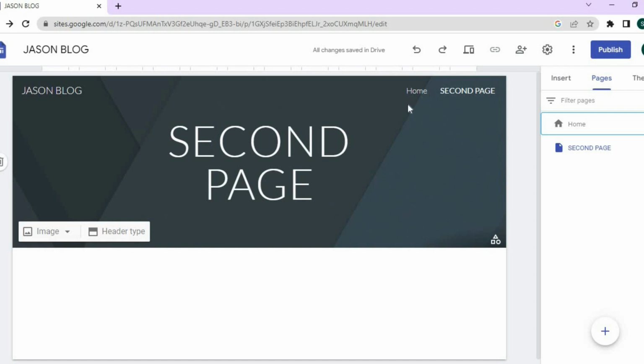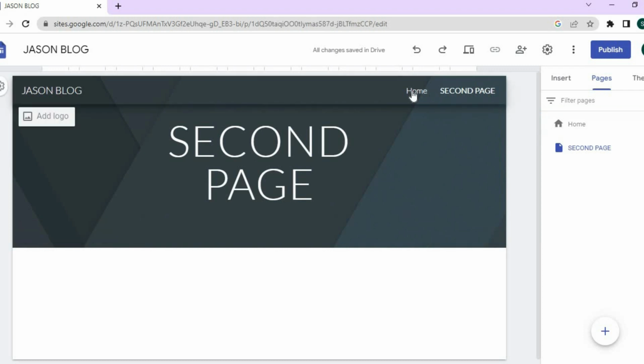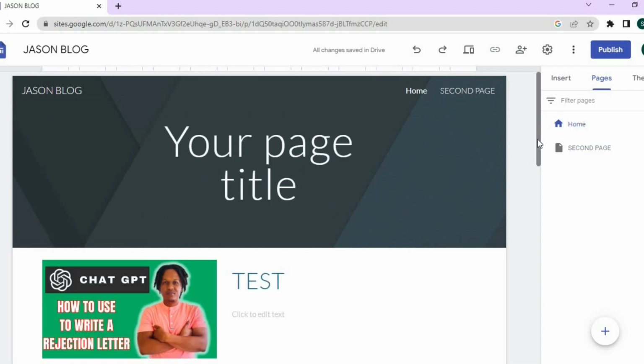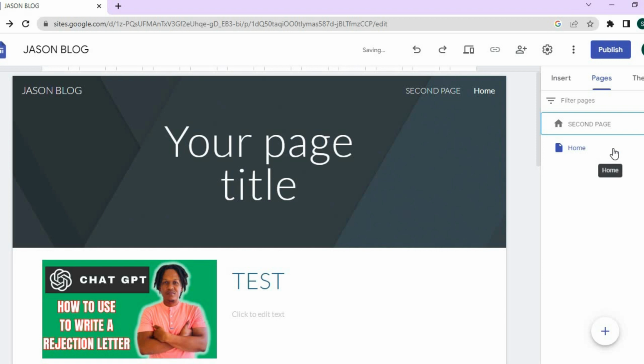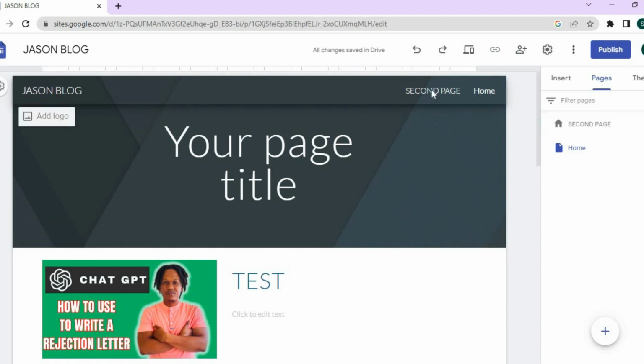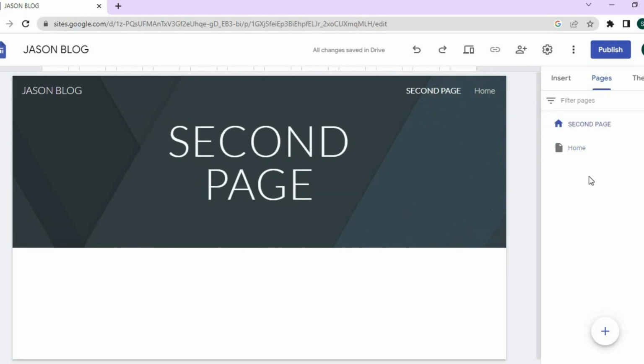And also, if you would like to change the home page, at the moment you can see that this is my home page, but let's say I want to change it to the second page right here. All I have to do is hover over the second page name, then tap on the 3 dots in line with the page name, and I'll tap on set as home page. And you can see that it is now the home page, as you can see right here.